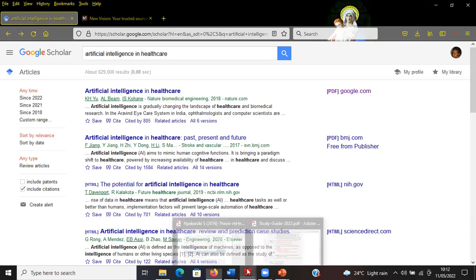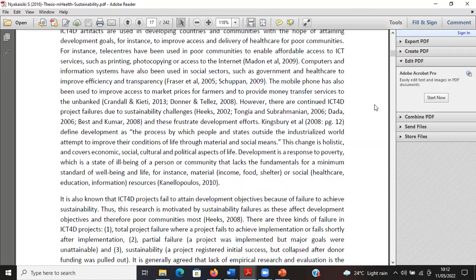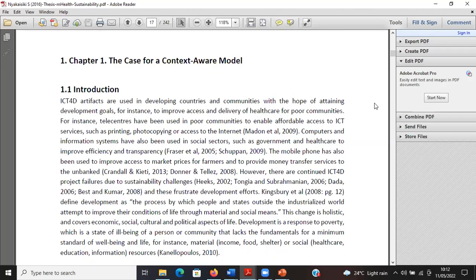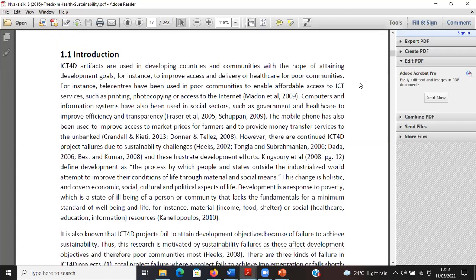Okay. Let me just share with you my research. Do you see this PDF I've just opened up? It says chapter 1, the case of a context-aware model. Do you see it? Yes, madam. Now, this was my PhD book. I wrote this statement, and at the end, I cited this person, Madon et al. 2009. Do you see that?